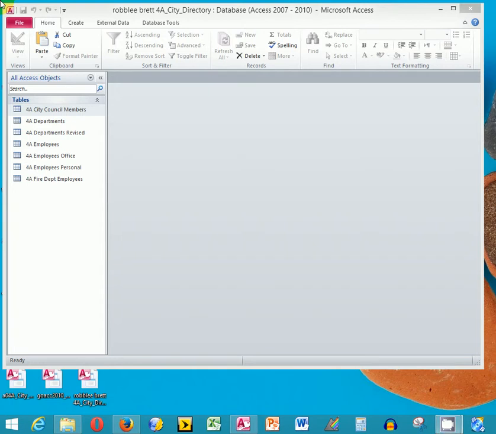In Activity 4.06, I'll demonstrate appending records from another database. Now, Access only allows you to open one database at a time. But if you open another instance of Access, a second instance of Access, then you can open one database in the new instance, thereby getting around that limitation.